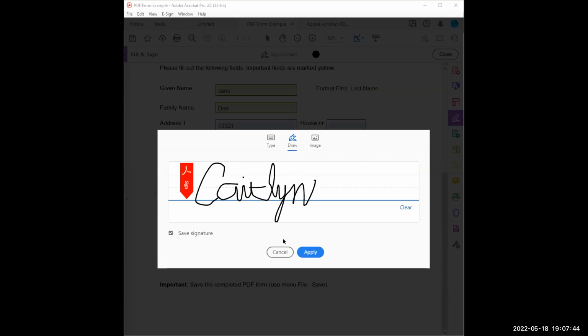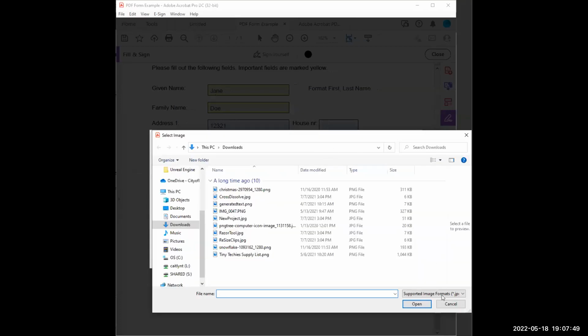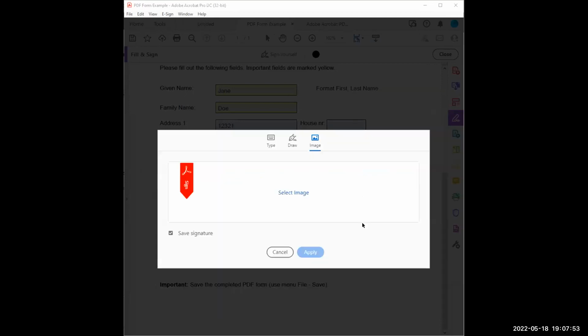However, what I find often works best is actually to upload an image. So if you have the capability to sign a piece of paper real quick and take a picture with your phone, email it to yourself, download it to the device you're using, you can actually upload your image here and it will autofill that. It'll go ahead and take care of the background, everything for you, and just pull the signature.